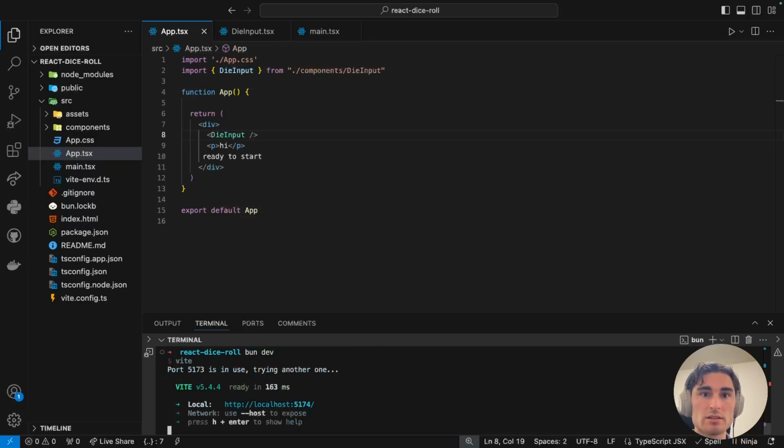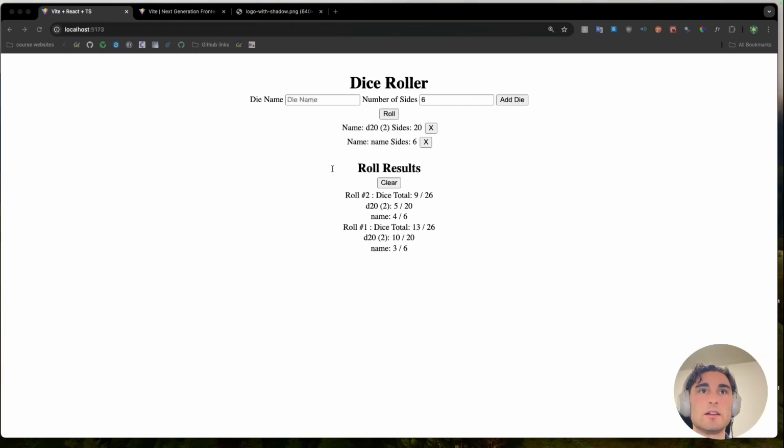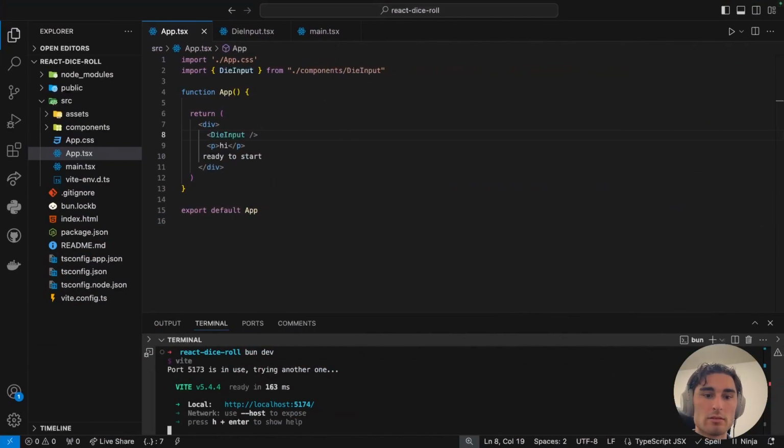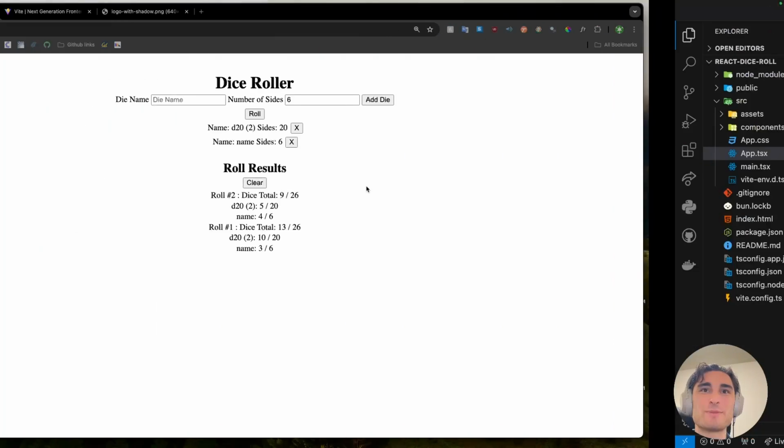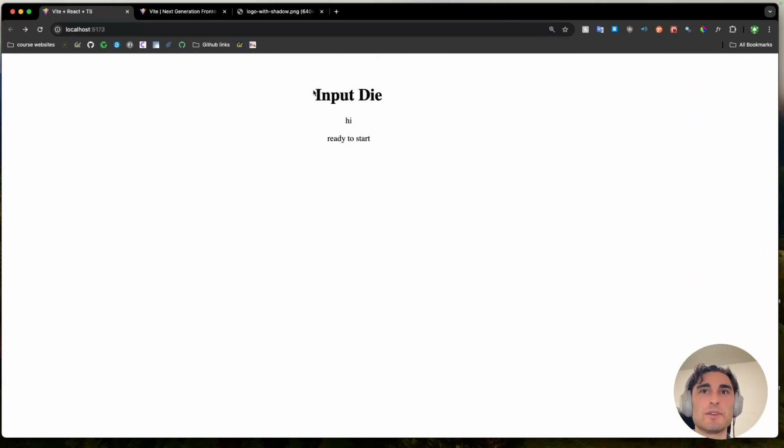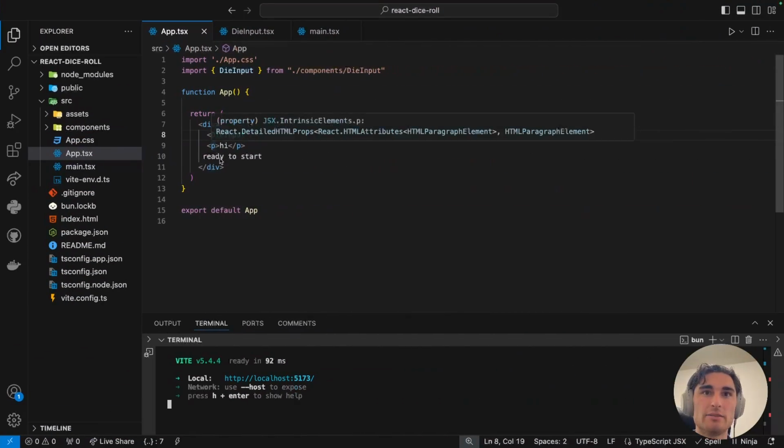Restart the project, and then once we have it running, we can see we have our component that we used up here, and then the rest of our project, which we have below it, just like so.